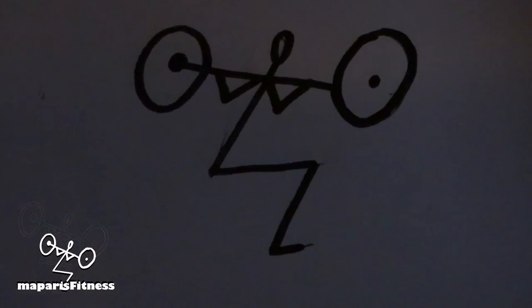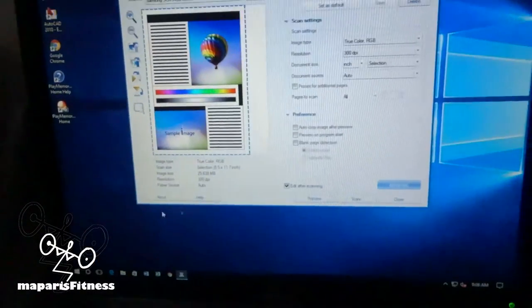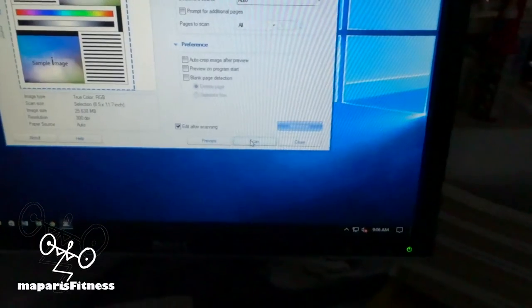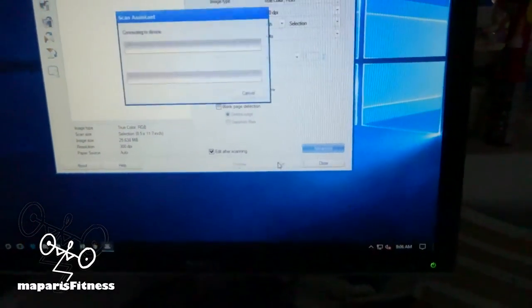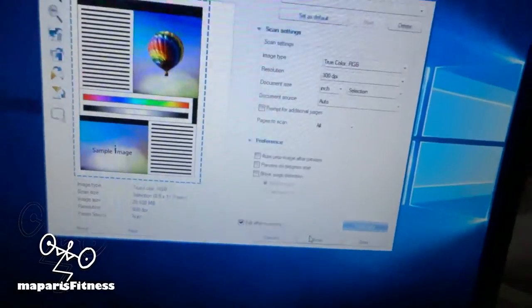And now I'm gonna scan it. Okay, that's my other computer. Gonna scan it. And then I'm gonna put it in my scanner. Oh shoot, I pressed scan already. Alright, let's stop it. Cancel. I forgot. I had it ready for a while.